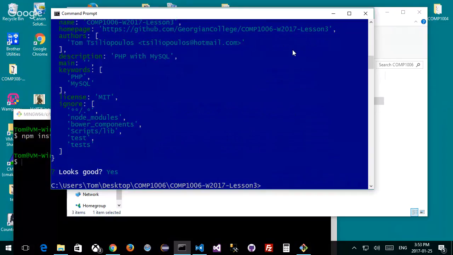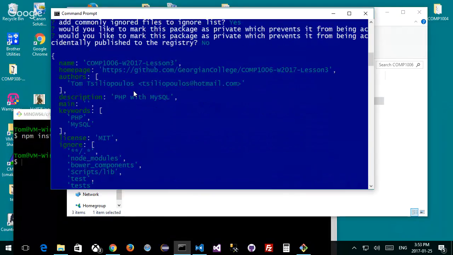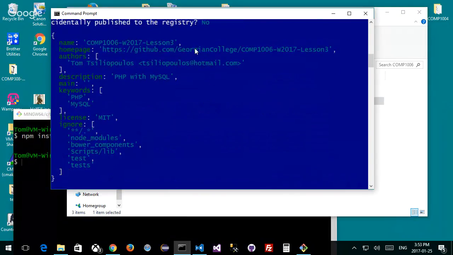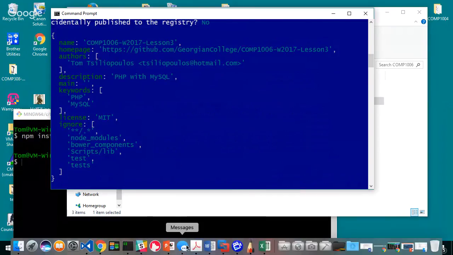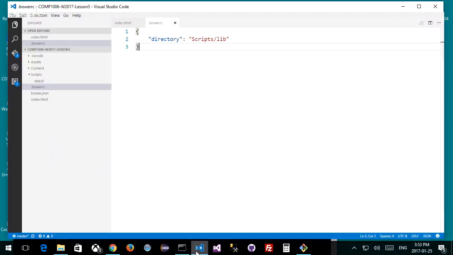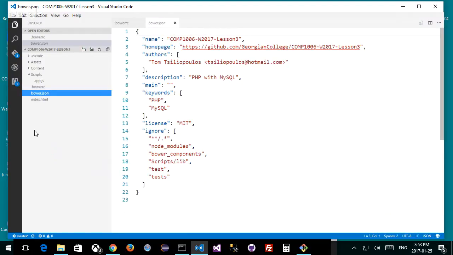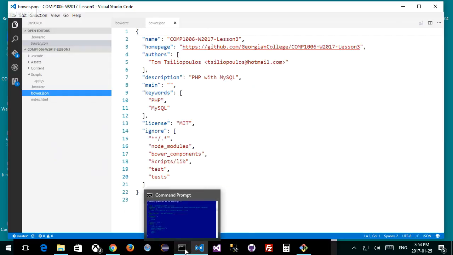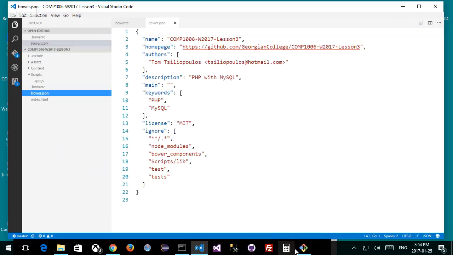What this does is it creates a manifest for Bower, right? I just ran this little wizard, and I entered these things in here. So all I did is change the description to PHP with MySQL. All right, this is good. So if you look at my bower.json, it's the exact same thing. It generates bower.json.